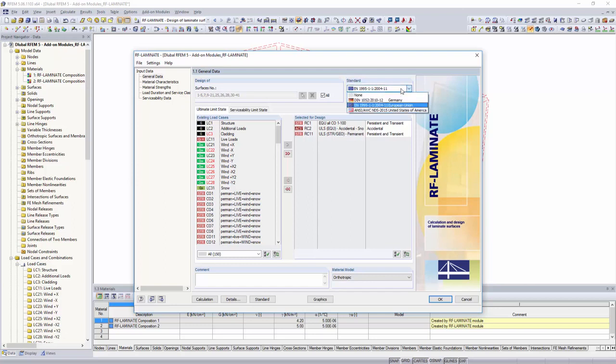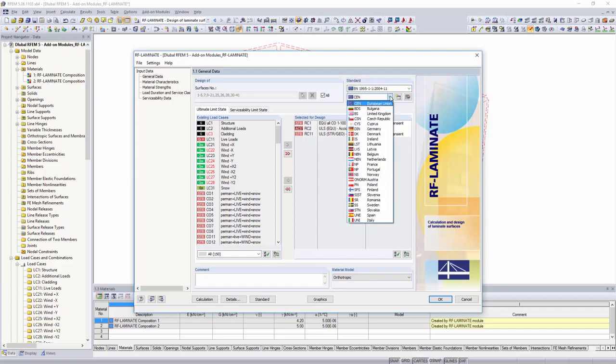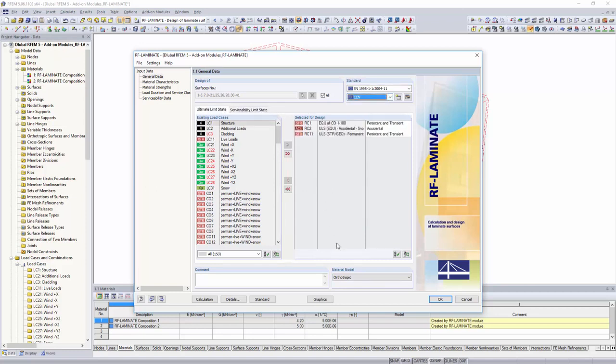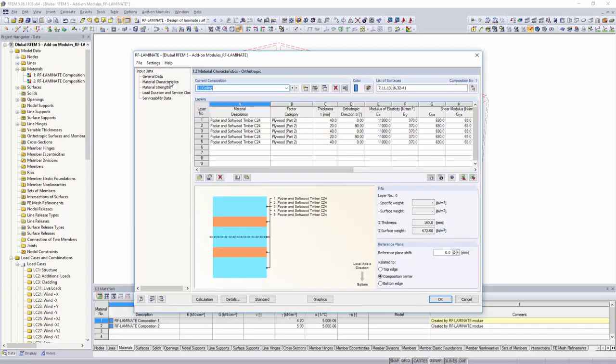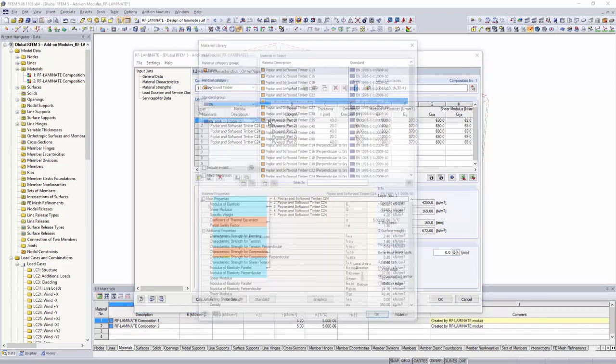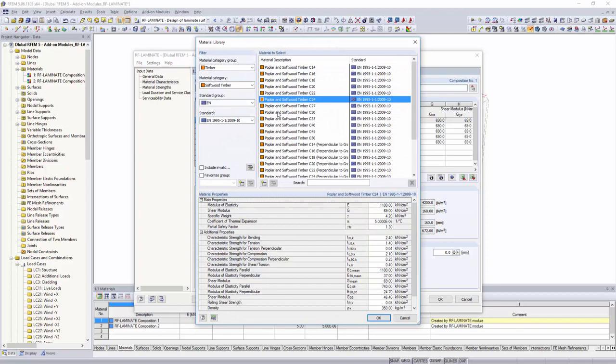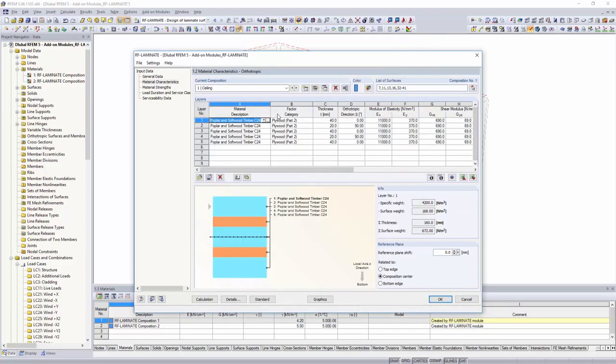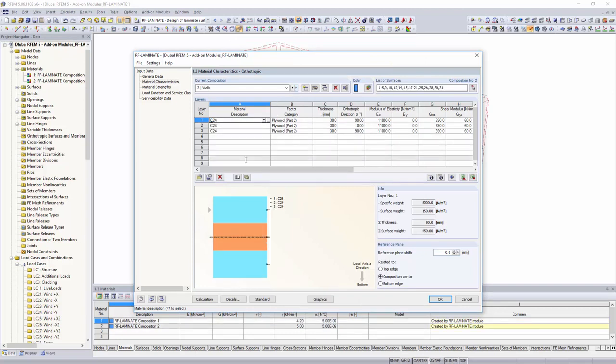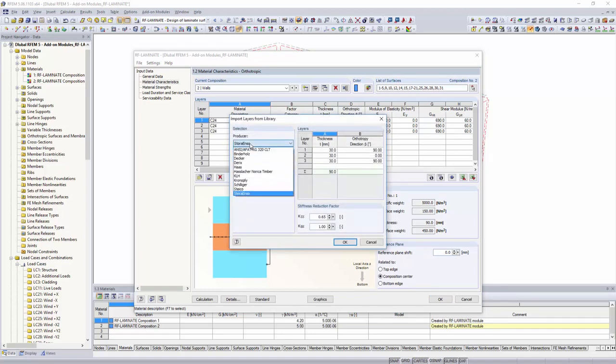In general data, the surfaces to be designed, the applicable standard, and loads for the ultimate and the serviceability limit state design are defined. In the following tables, you have to define the compositions and the material properties of the individual layers. The individual layers can be composed of the materials from the material library. Furthermore, a producer library is available which you can use to import a whole composition.